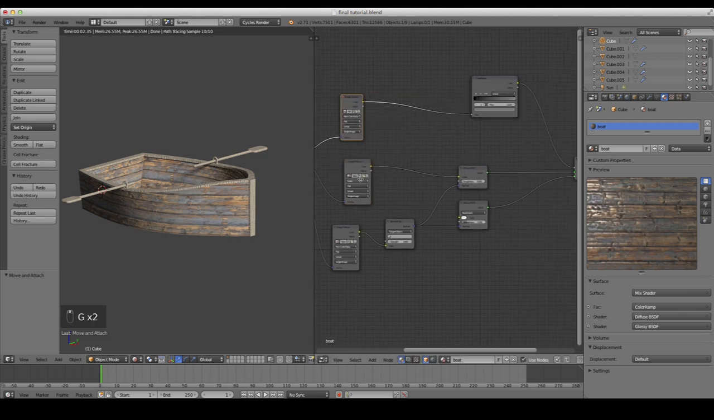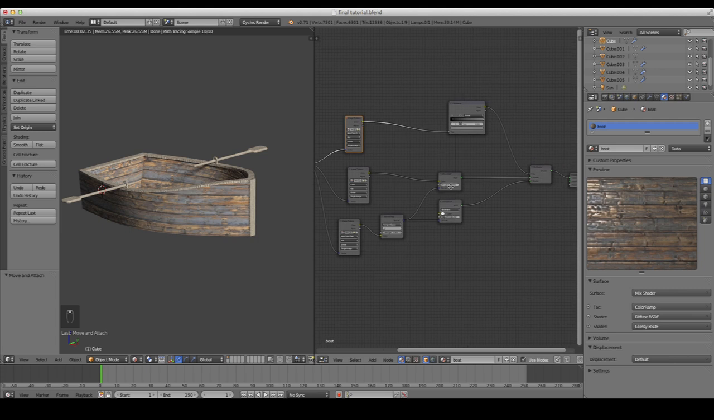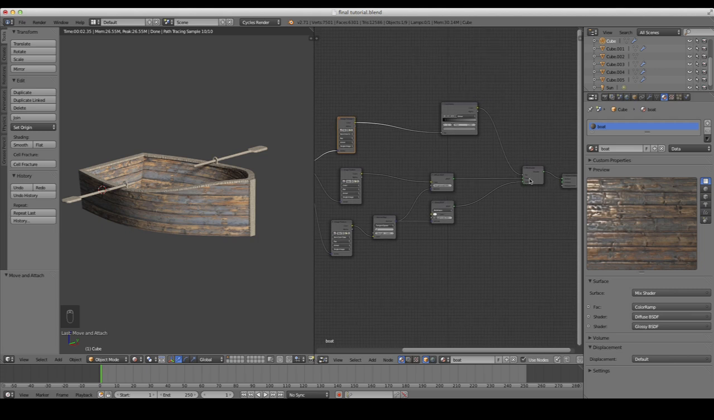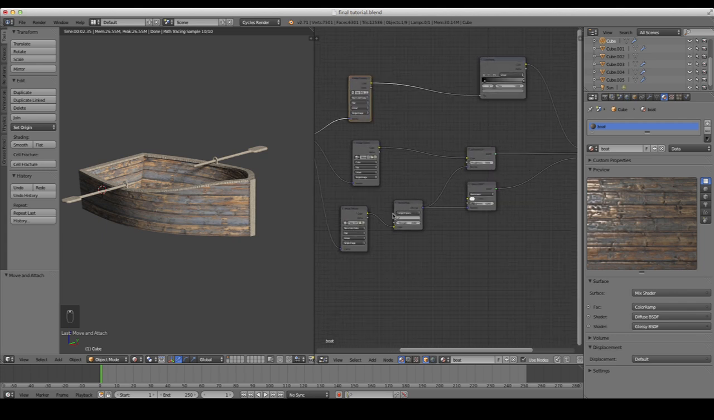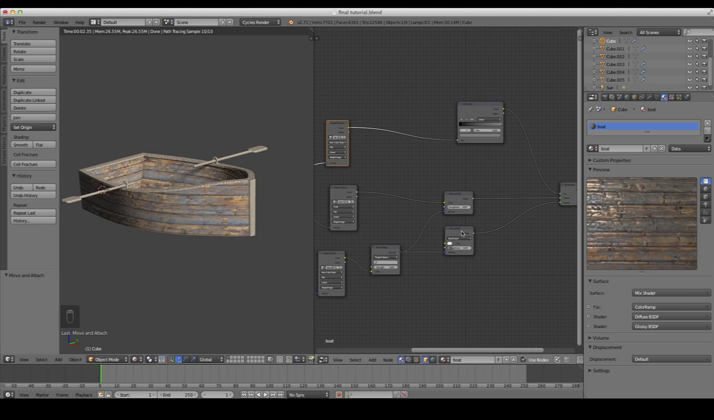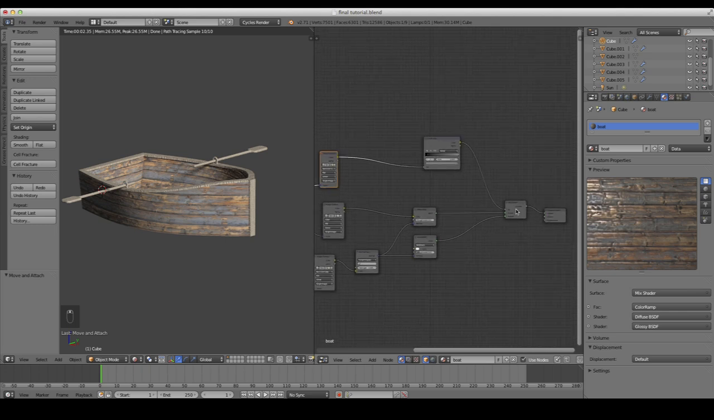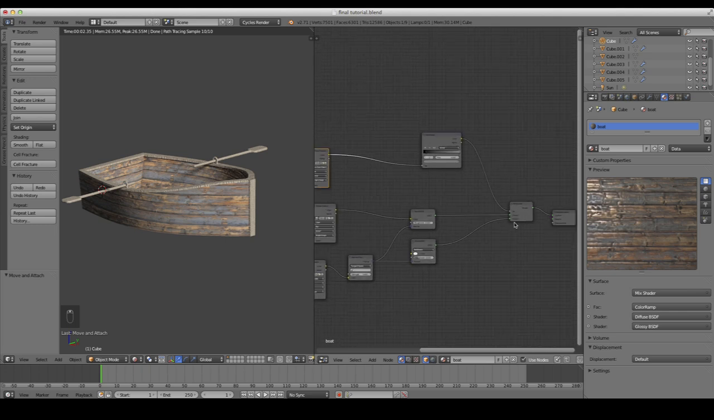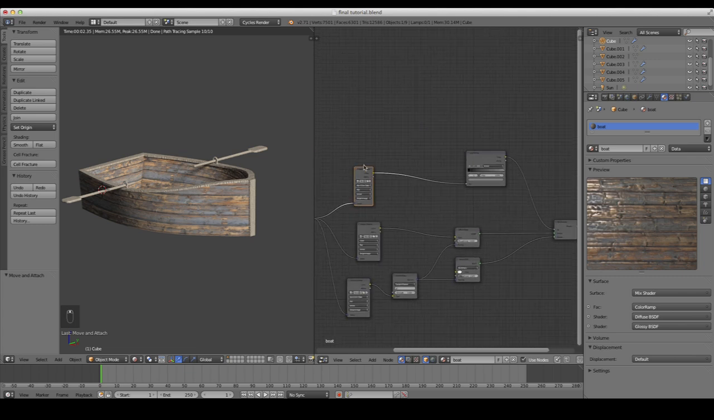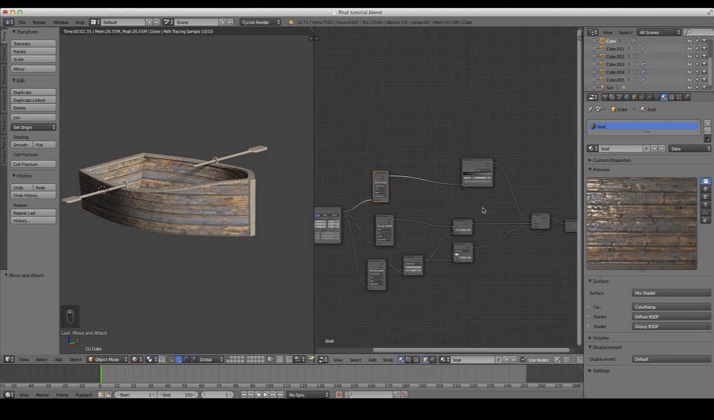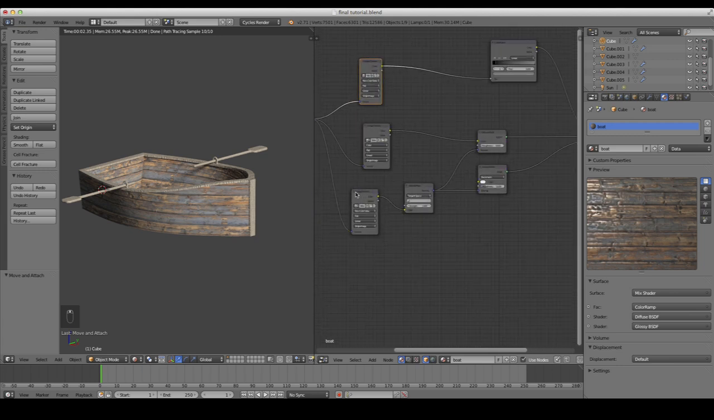The middle one was our color one. That was plugged into a diffuse, into a mix shader, into a material output. The diffuse was mixed with a glossy node. The factor of the glossy node was affected by the specularity map plugged into the color ramp to adjust how much specularity we have.